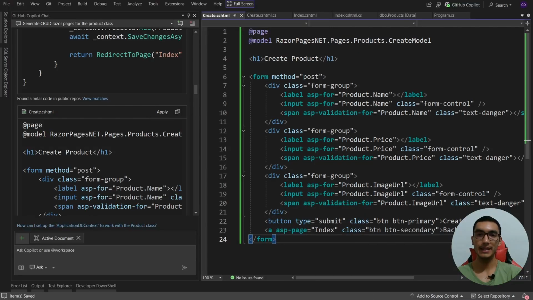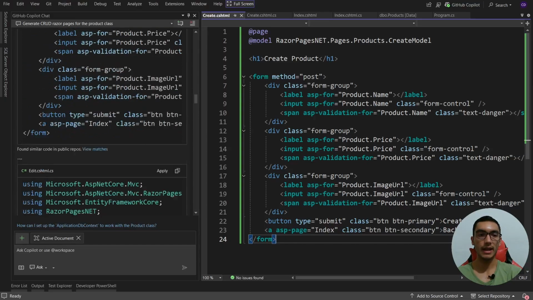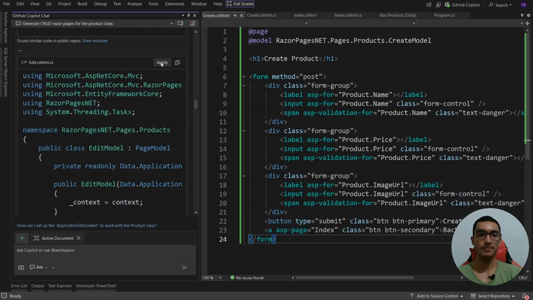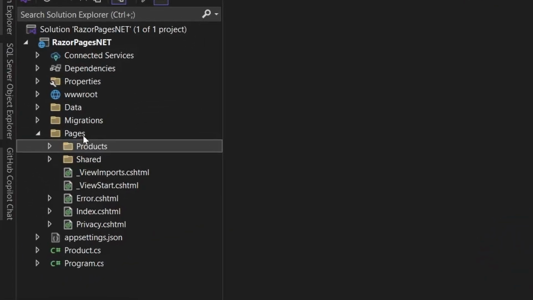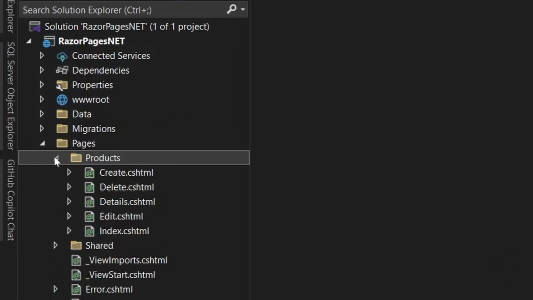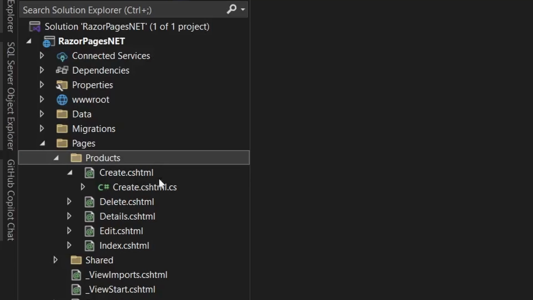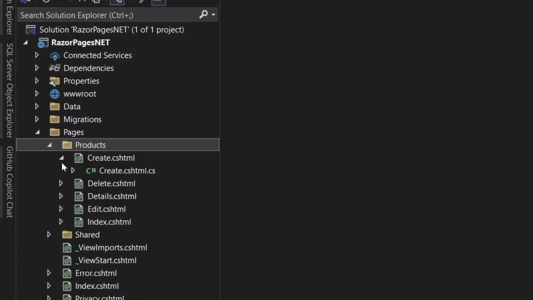I will explain in detail the structure of this web application with these generated Razor pages. So let's scroll down and add the remaining pages. I will go to the Solution Explorer, and look at that, we have inside the Pages the Products folder with all the corresponding Razor pages with the HTML and the CS file.